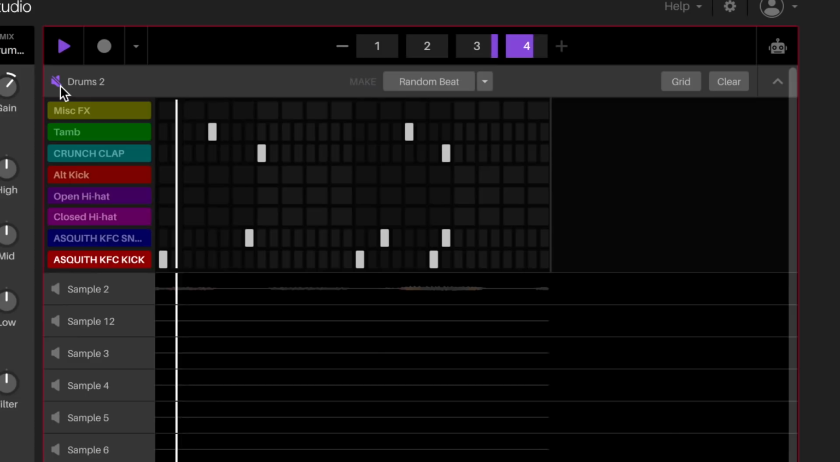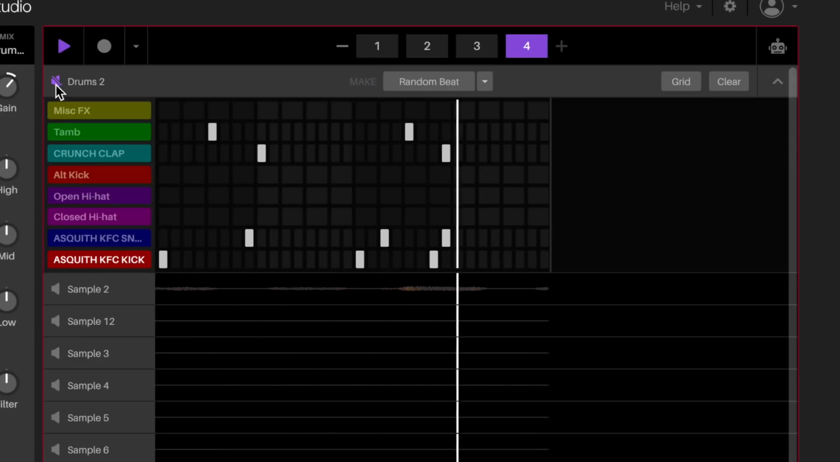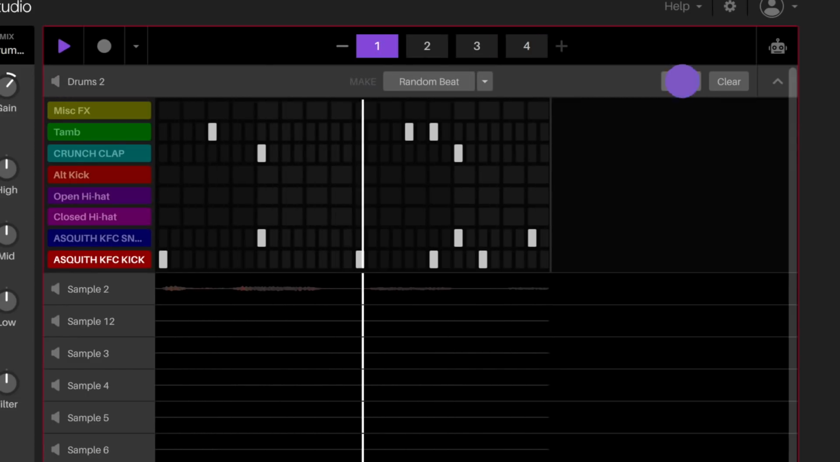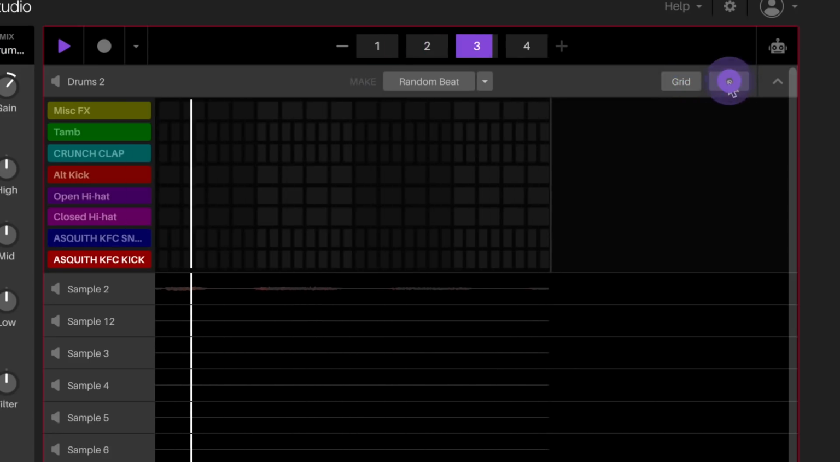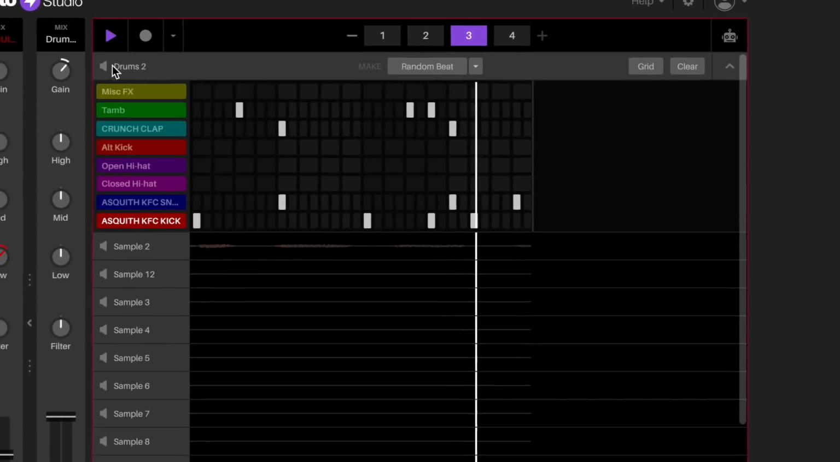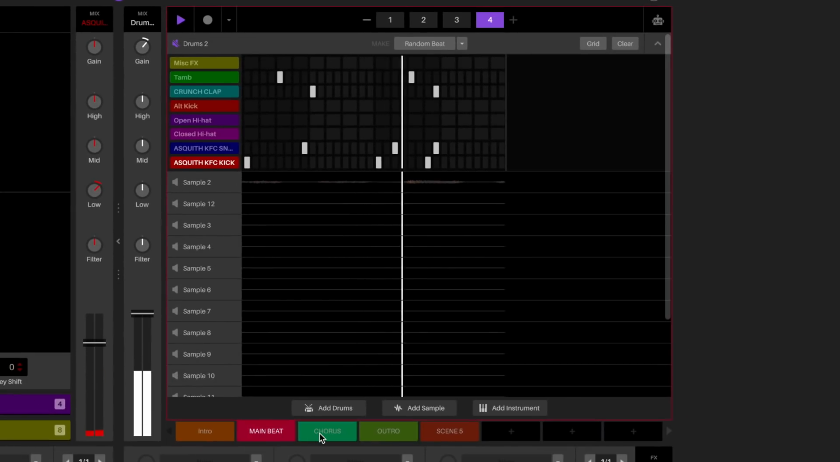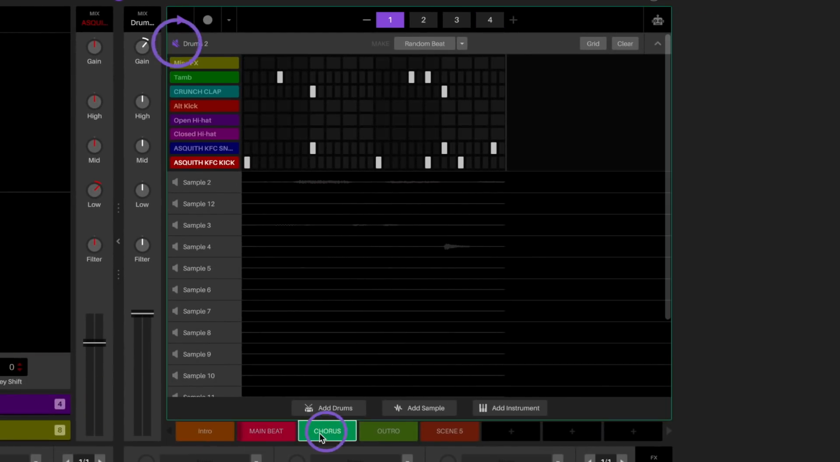For each of the decks, you will see a speaker icon next to the name of the deck. The speaker icon is for mute. You can also change the size of the grid for the note recording, and you can also clear all notes if needed. Please note that mute is not scene specific, so if you have a deck with mute on in one scene, it will be mute in the other scenes too.